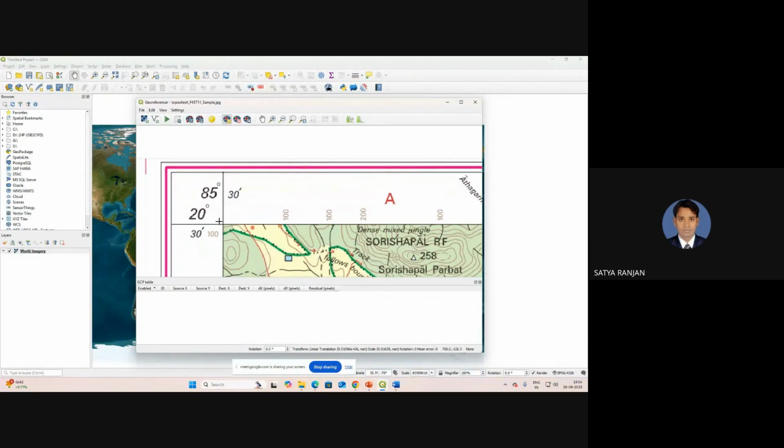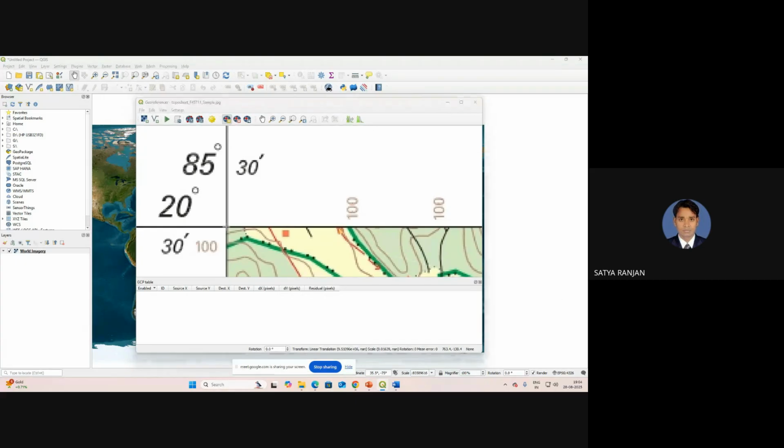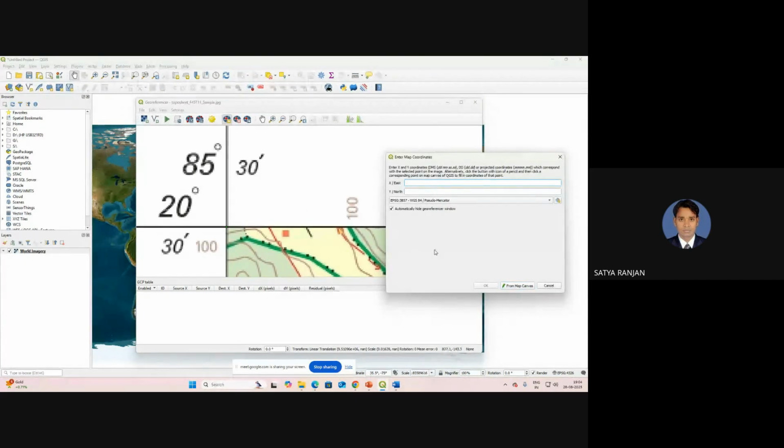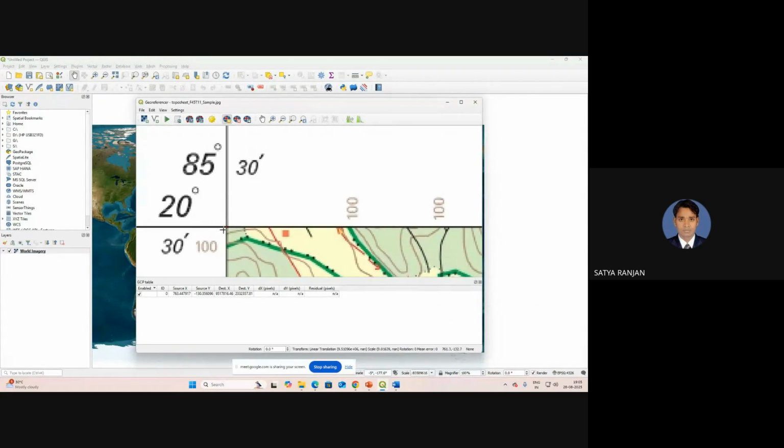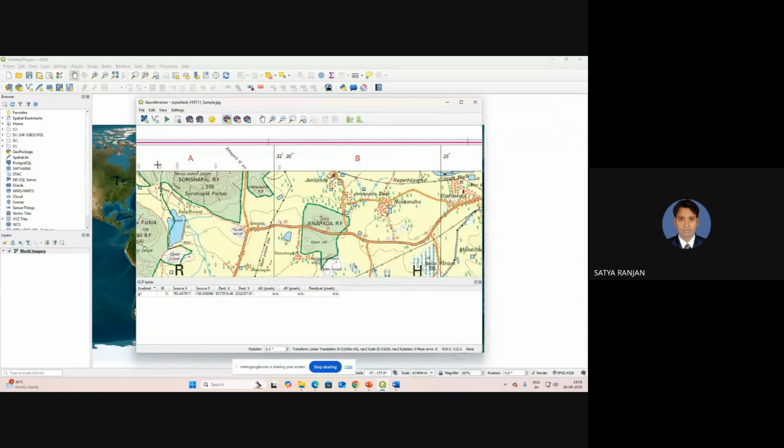So just click on the middle point. Then the x is east, that is 85. After input of 85, then just give a space for minutes. So 85 degrees, 30 minutes. Then y, that is 20 space 30. Okay. Then change the projection to 4326. So there's a red dot, then it is completed.